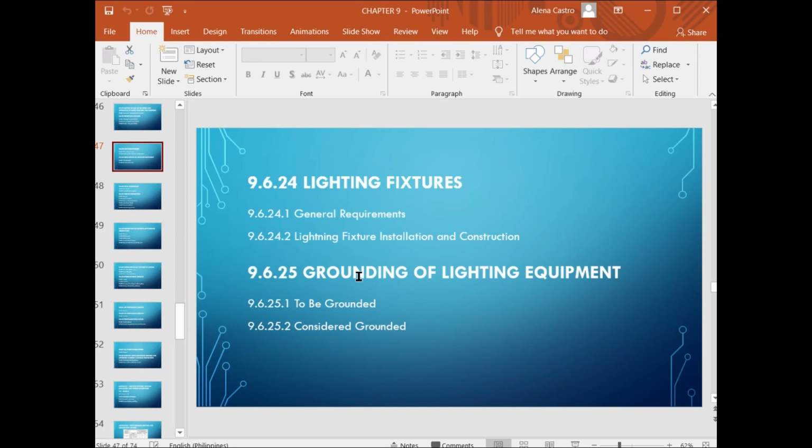9.6.24 Lighting fixtures. 9.6.24.1 General requirements. Under general requirements are permanent watertight lighting fixtures, open air lamps, fixture globes, incandescent lamps, lighting fixtures, construction or installation, and last one is not to be used as connection boxes. 9.6.24.2 Lighting fixture, installation and construction. Under this are exposed to weather, in wet or damp location, covered with non-combustible material, outlet cover, support, and pendant fixture.